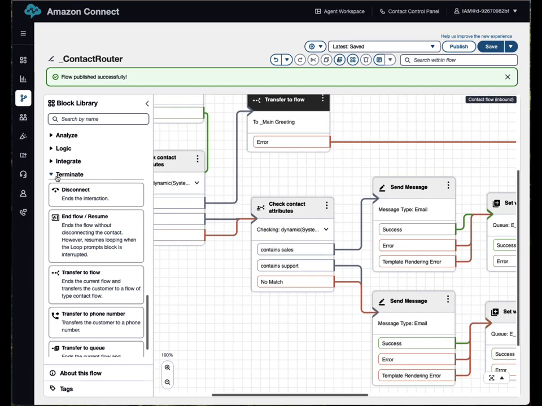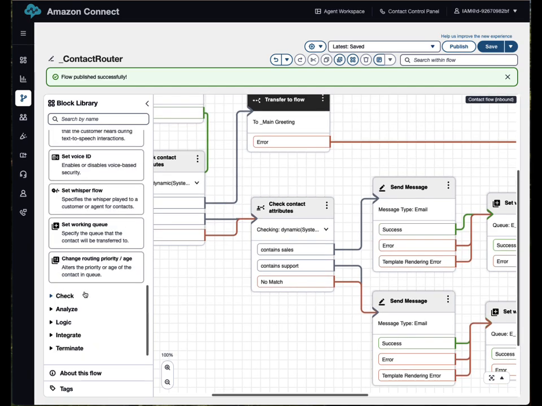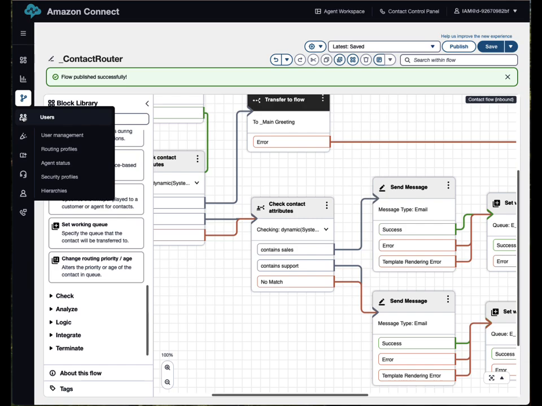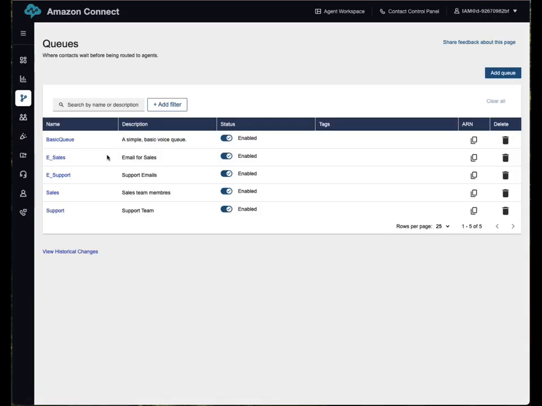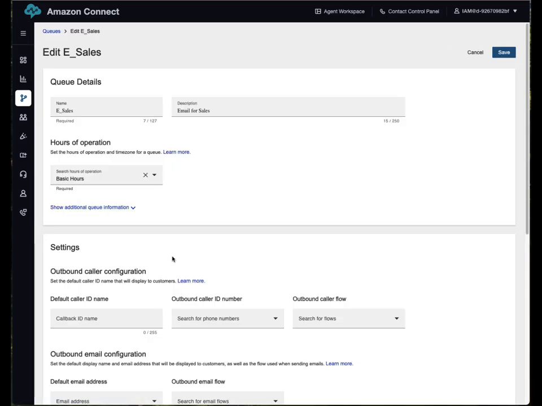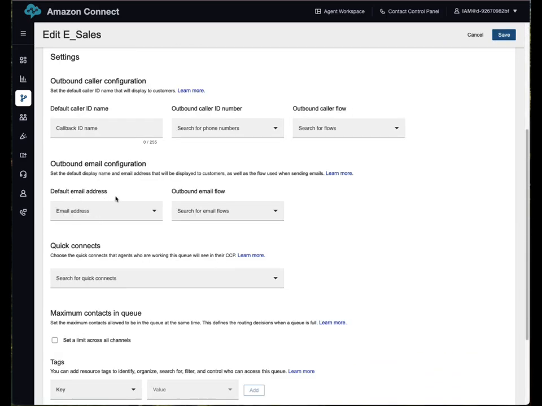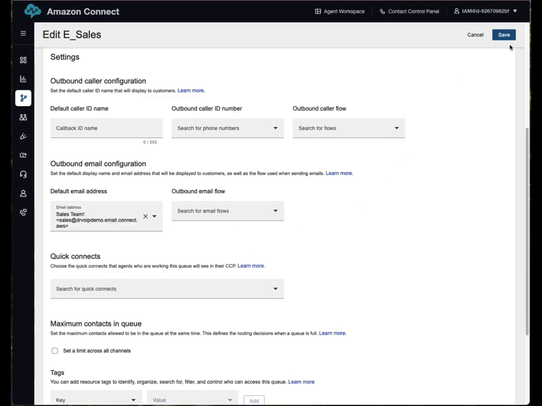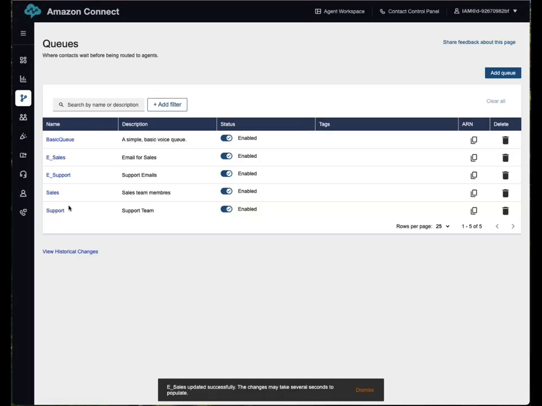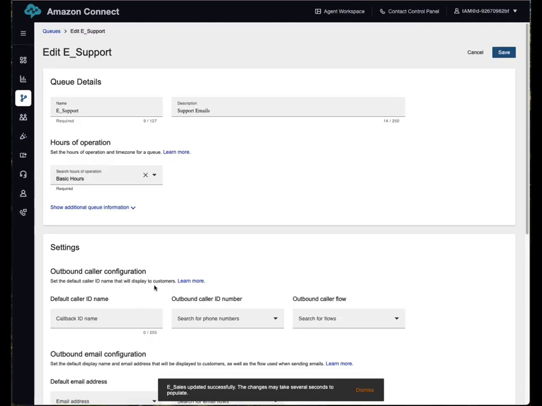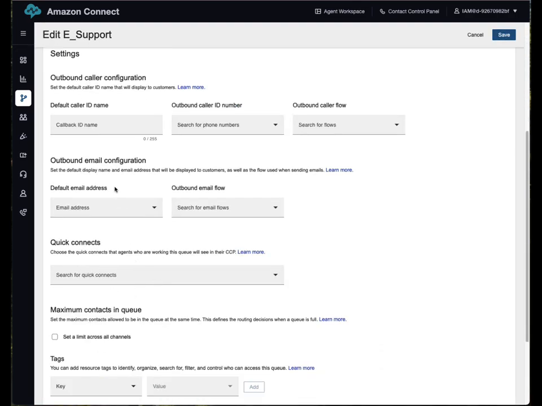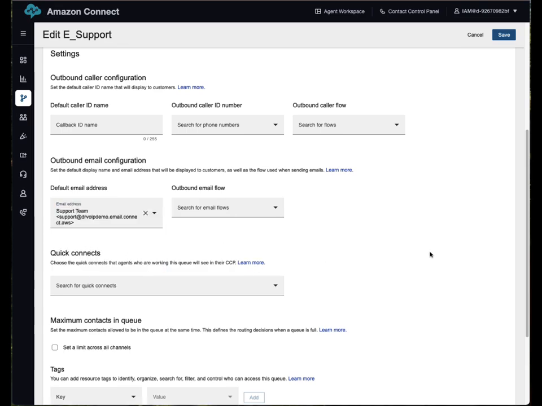All right, now we got to go back and finish a couple of things that we started. So we'll first go back to queues and we'll look at the email sales queue. And where it says default email address, we're going to now select the sales team. And for the support, we're going to do the same thing and select the support team.